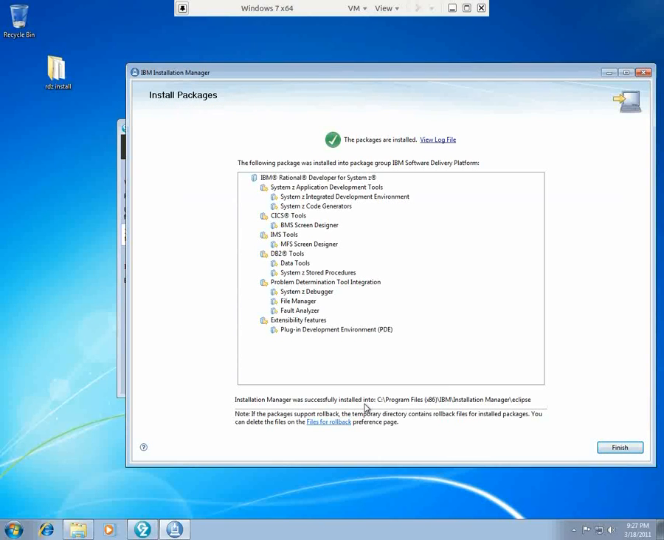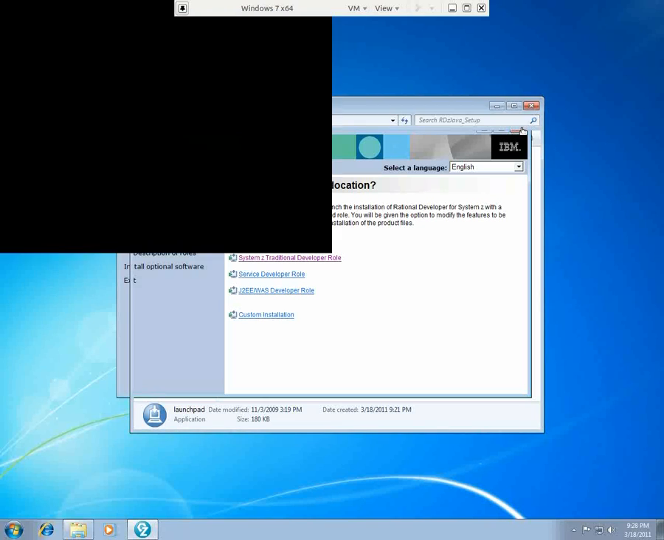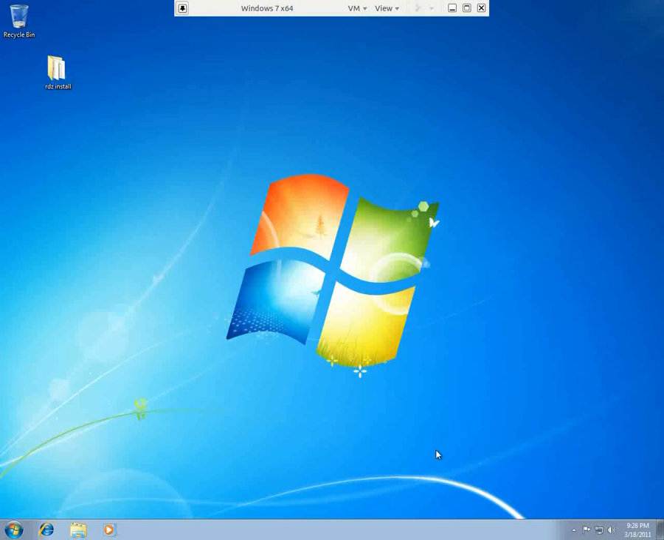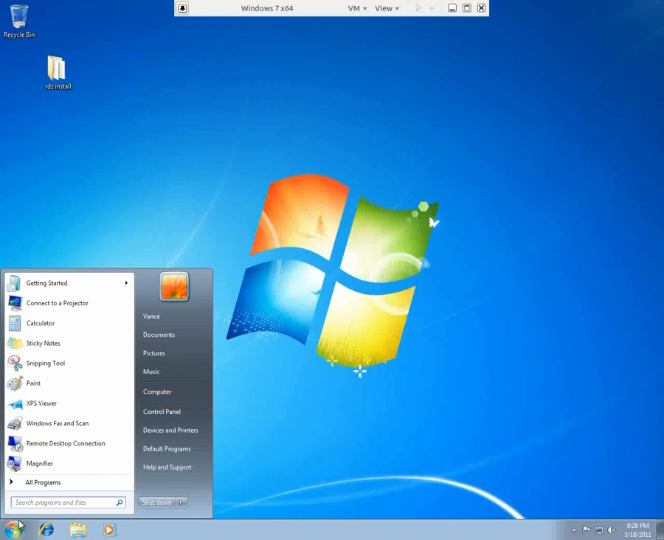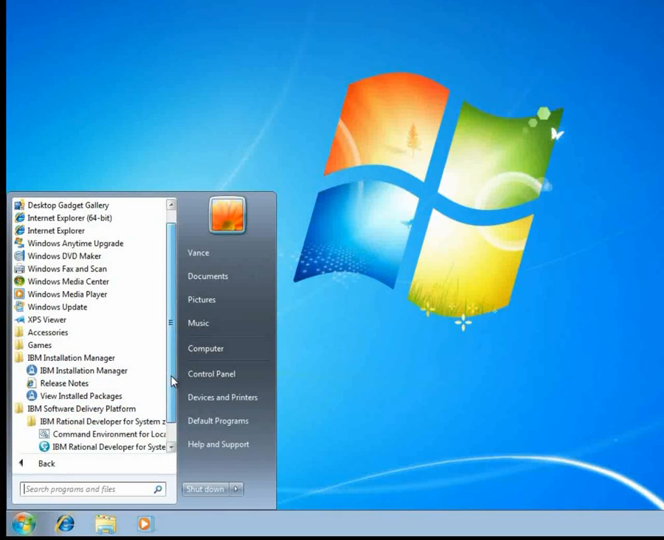Alright, the packages have been installed. We'll go ahead and finish here. And we can close this now. Close that as well. Graphics drivers are acting strange again. Probably should figure that out. But now, under all programs here, we've got IBM Installation Manager and IBM Software Delivery Platform.